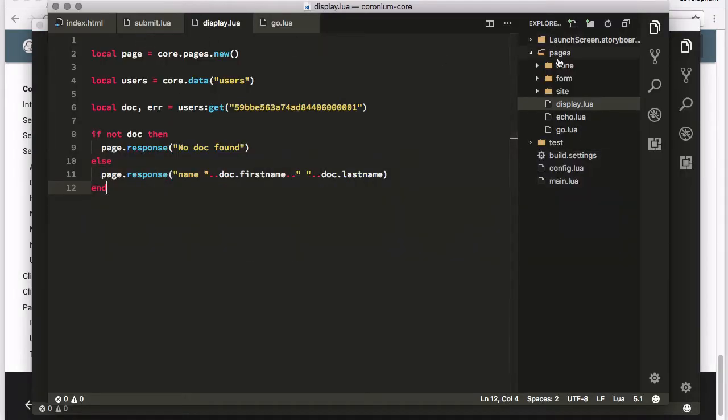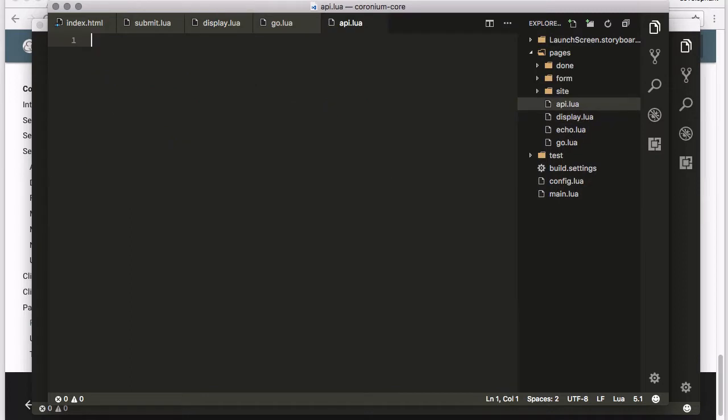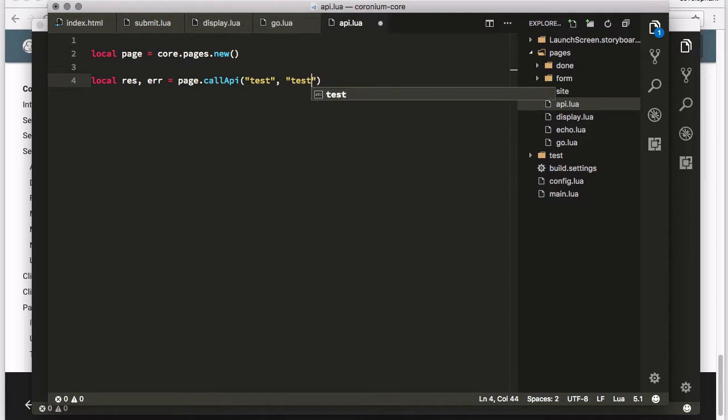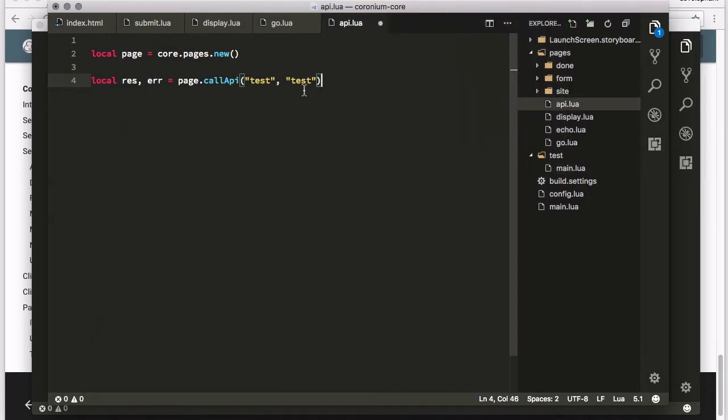We'll create another page here in our root, and we'll call this api.lua, and then we're going to get a page here. We're going to use the callAPI method on this, so we're going to get a result or an error. So we'll do page.callAPI, and our project name was test. The method we want to call on it, I believe, was test. Let me double check this. Yeah, we have test. It probably should be called echo, but it's what it is. Test, and then we can pass some data that we want to echo.